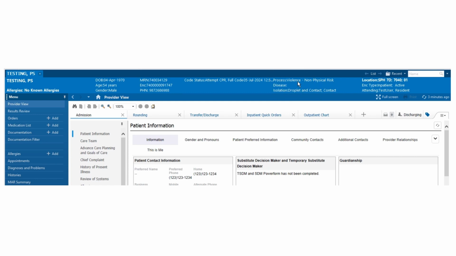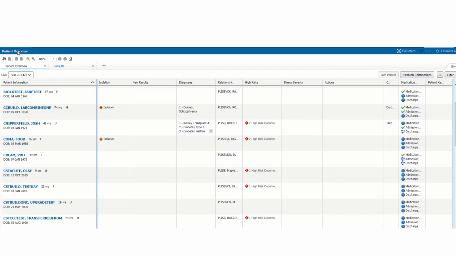All processed alerts will be front-facing on the banner bar. You can also find the alerts in Patient Overview under the High Risk column. Click into the field next to your patient to open the preview window to find more detailed information.